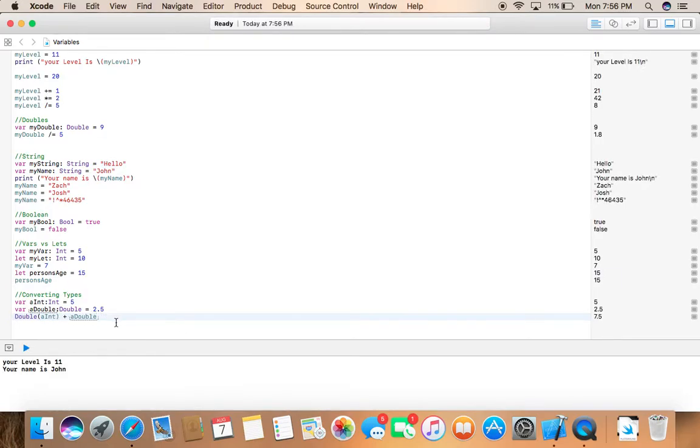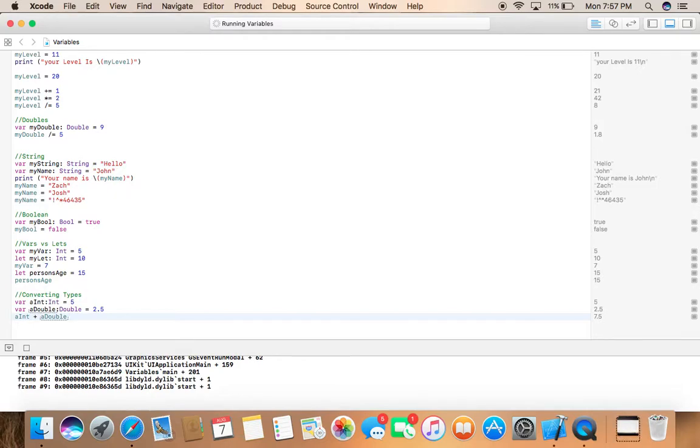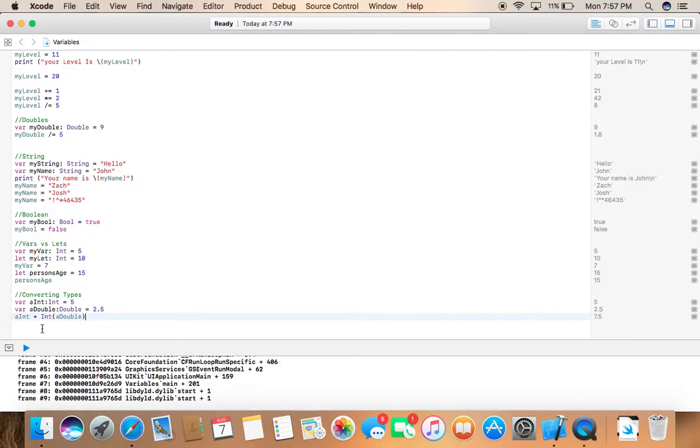We could also do it with the double. We could say instead, we could say of type int. And now it'll be like adding an integer to another integer.